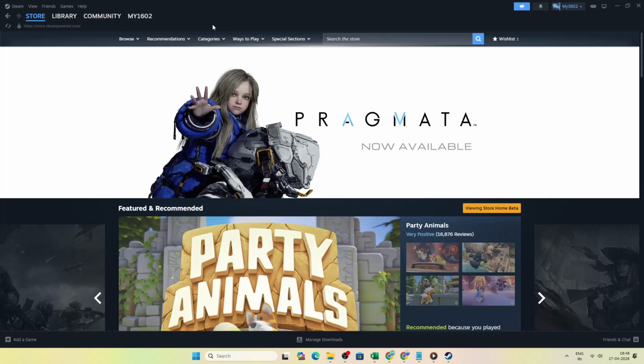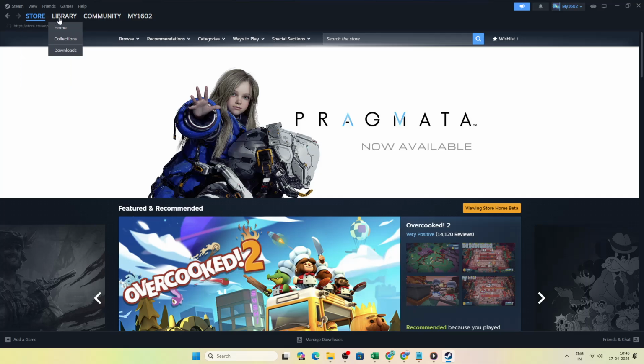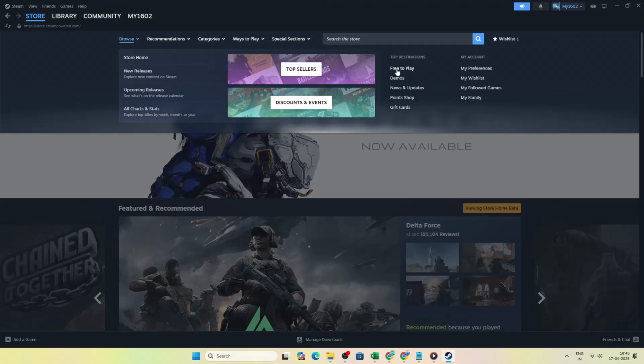First, open the Steam client on your computer. Once Steam is open, look along the top for the Store tab. Click Store to enter the main marketplace. From there, find the Browse option and choose Demos.